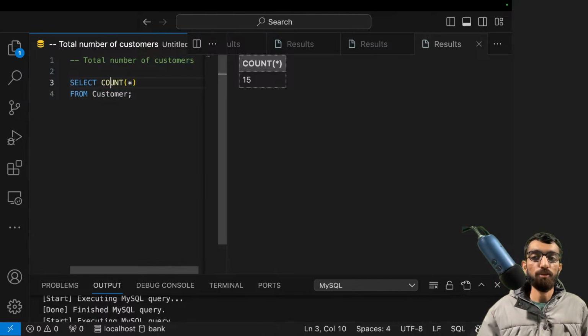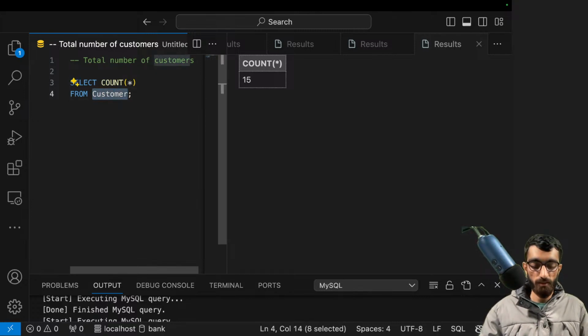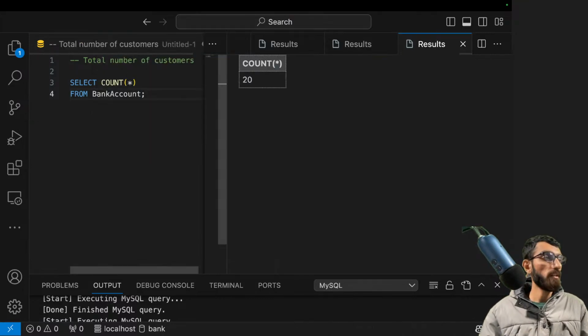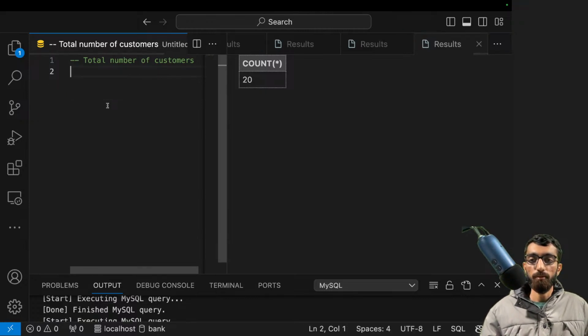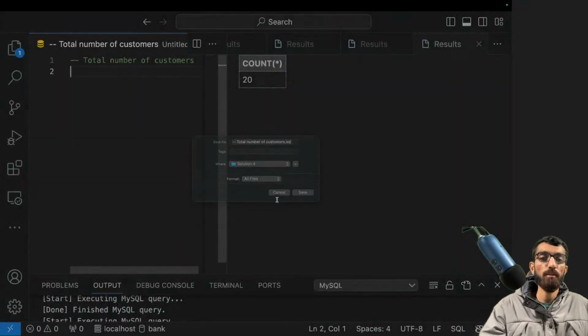So select count star from customer. This will give you the total number of customers, right? If you want to count the total number of bank accounts, just do the same on bank account. It counts 20 bank accounts, right? So that is that. Cool.